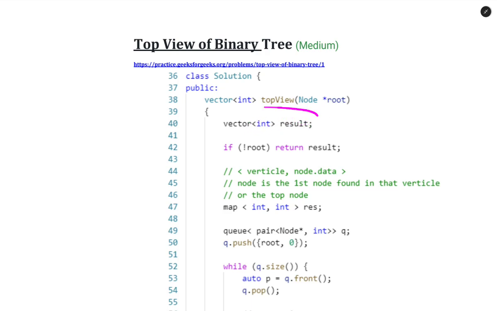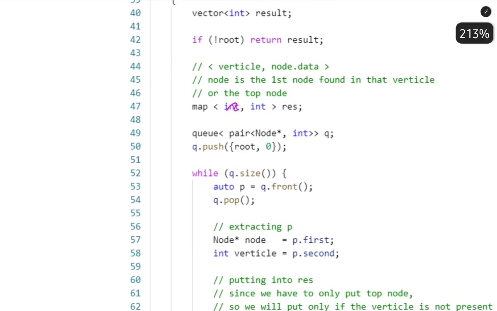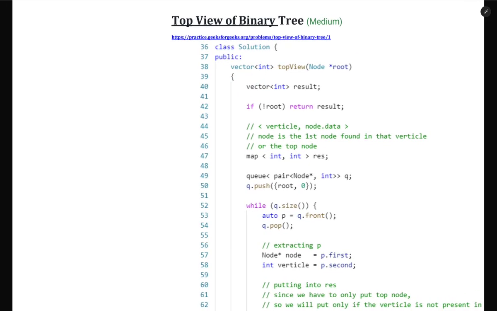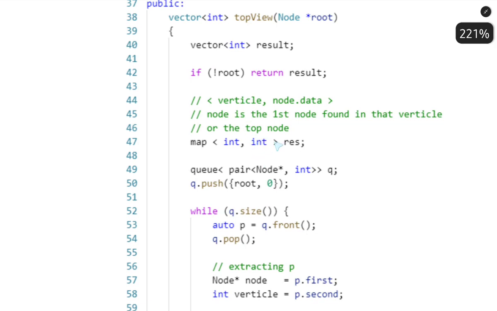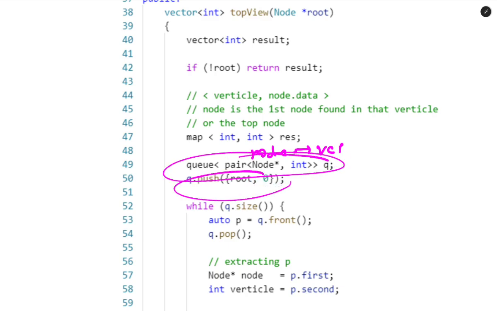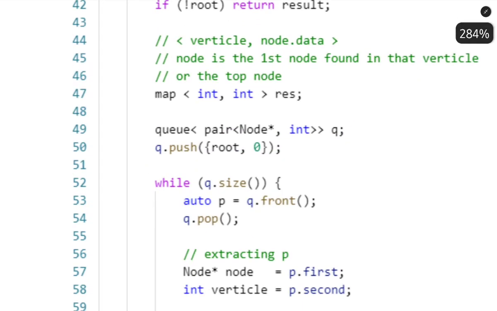So let's see the code. This is the result. If nothing is in the root, then definitely an empty vector. After that, this is my data structure, which is storing the vertical, and this is storing the value of the node, because here we have to just return the value. So not the node here, it's just an int which is storing the value of that node dot val. And simple level order traversal. What is this zero here? This is my first node.